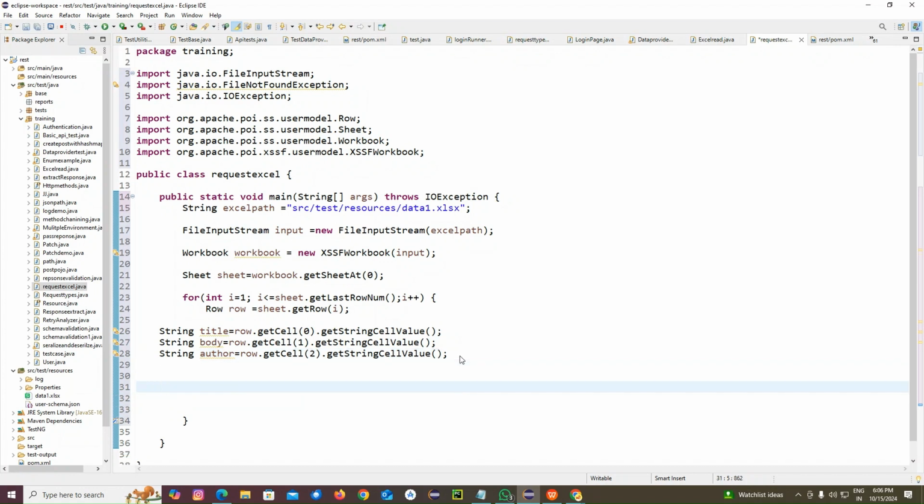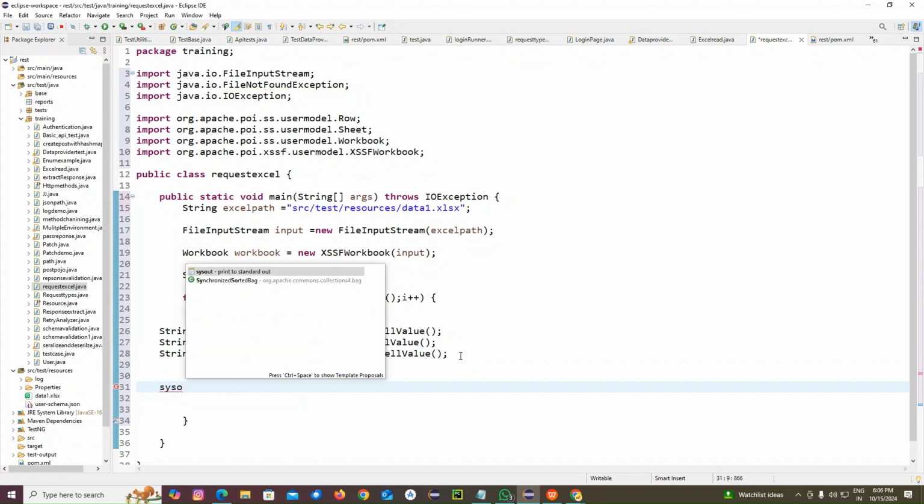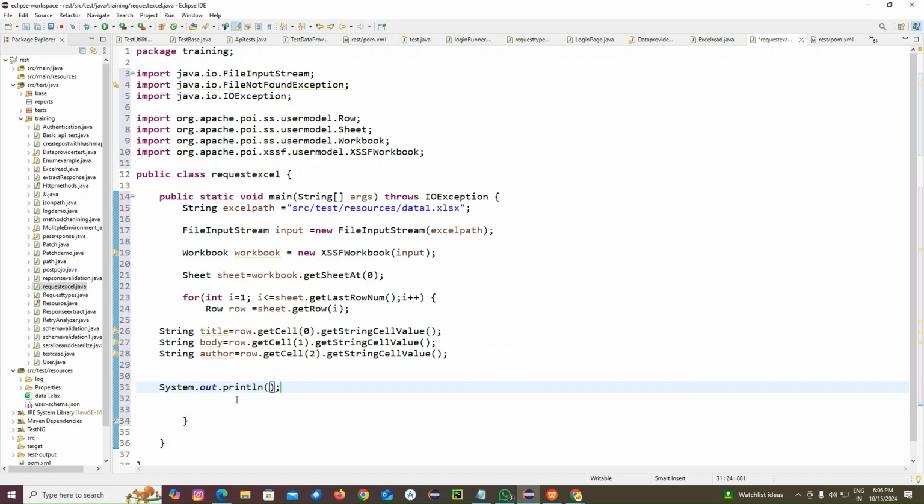For debugging purposes, we'll print it also, to make sure we captured it from the Excel sheet. Let me print it. Title, colon, title. Now we'll give again plus body, colon. We're just confirming whether we took it from Excel or not. Body, then again plus, we'll give author.